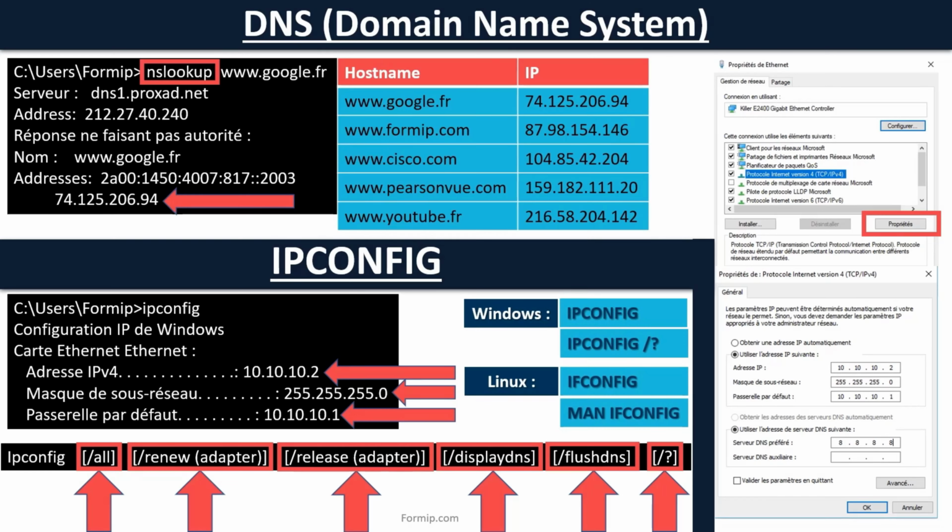On a Linux operating system, the command similar to ipconfig in Windows is ifconfig. The command man ifconfig displays all the associated parameters. This is the equivalent of ipconfig /?.